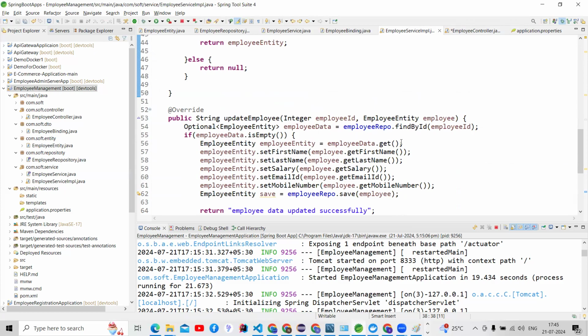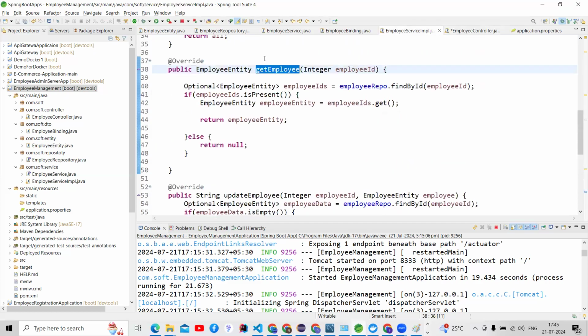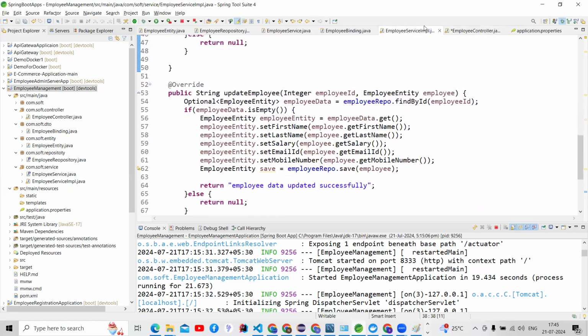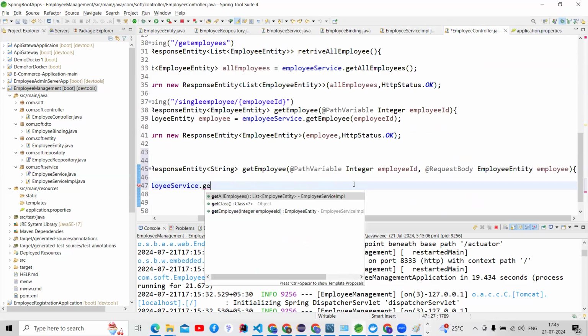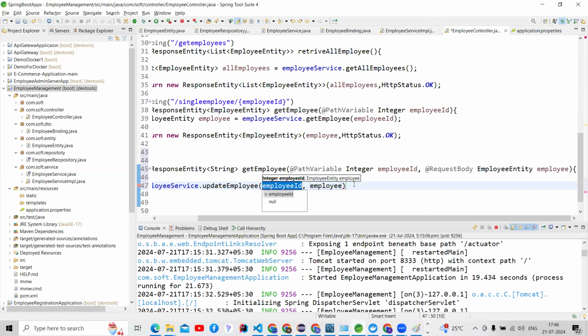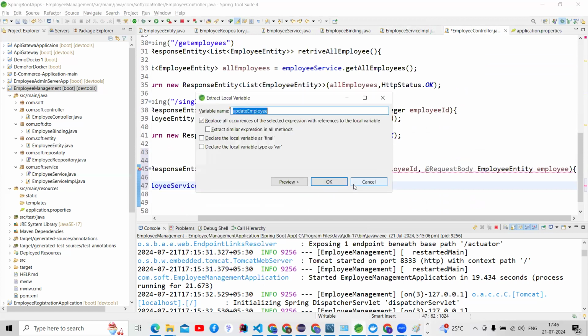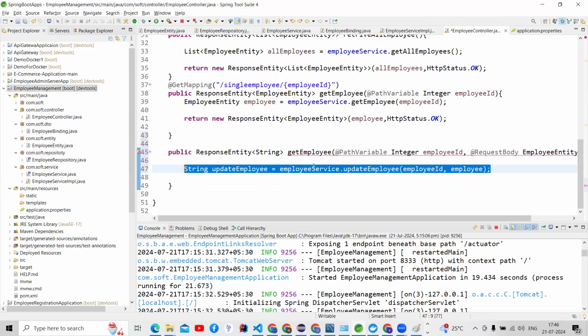This is the method I'm going to call. Not getEmployee, updateEmployee, guys. I think there is a mistake. I'm going to call it here, dot updateEmployee, employee ID, employee. Done. It will be returning one employee object, and string data is going to be returned.